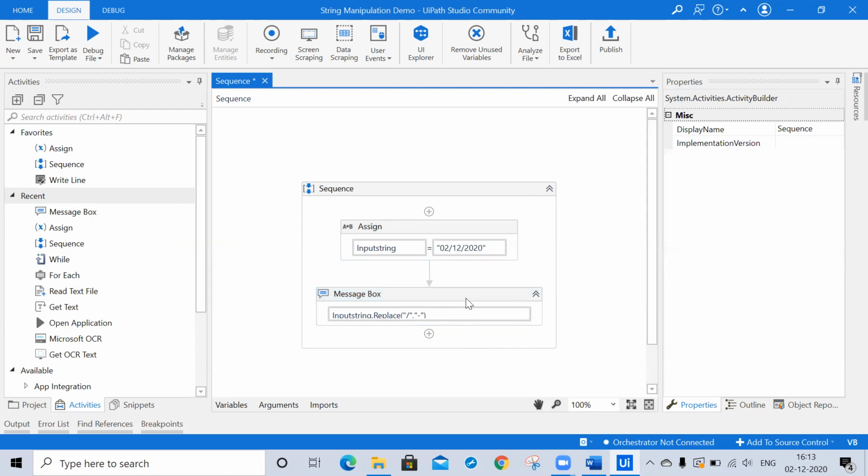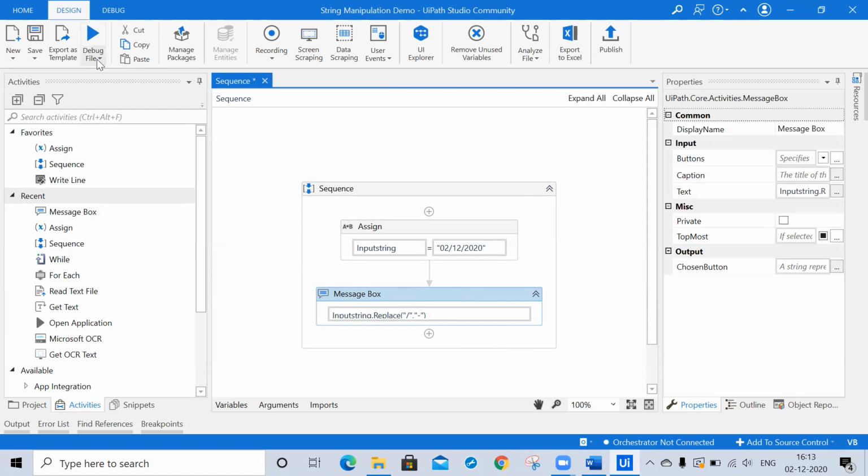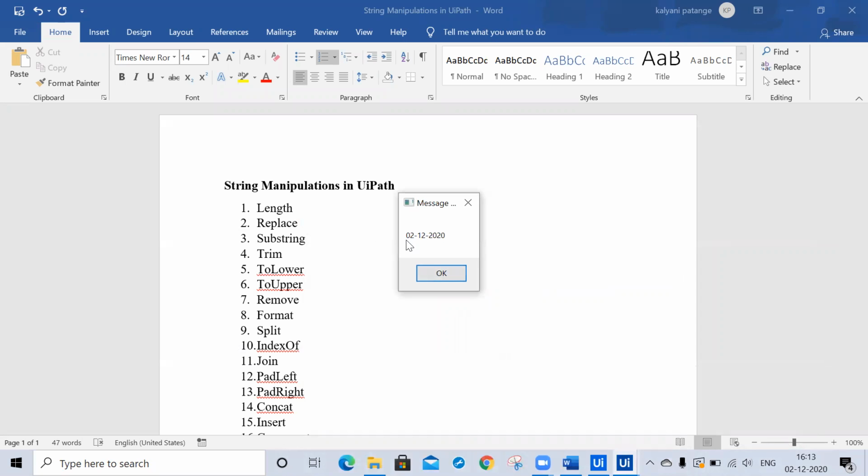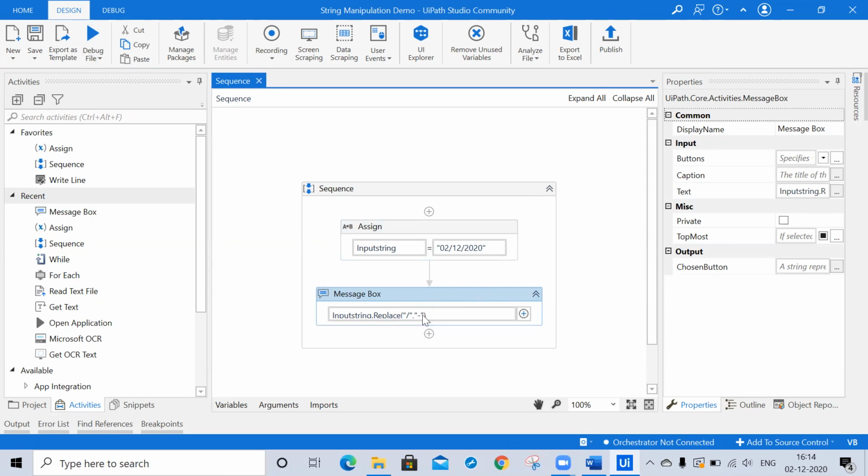Perfect. Now we'll see whether it works or not. It works. You are able to see the backward slash is replaced by the hyphen. So this is a very simple way to replace any value with any new value.